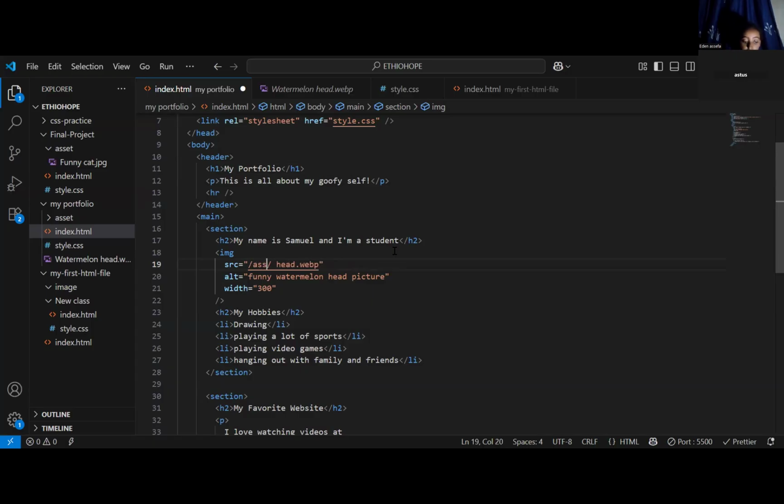Asset, and remove the slash info that appears in front of asset. Yeah, remove this one. Okay. Try again.